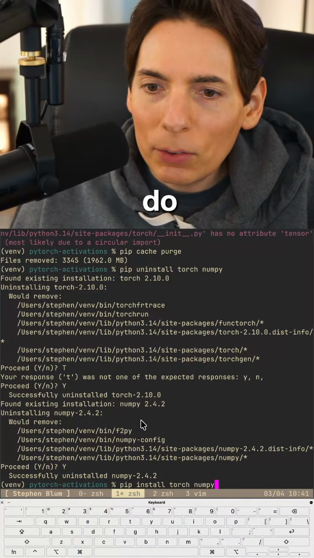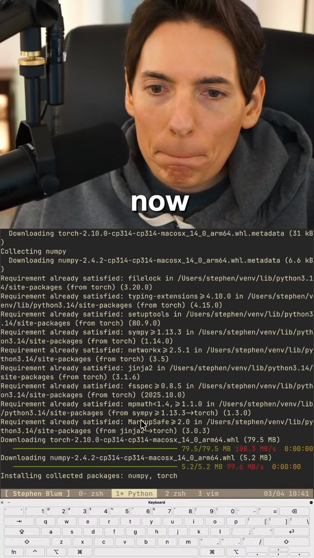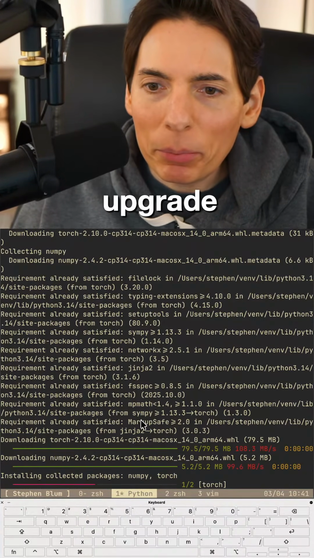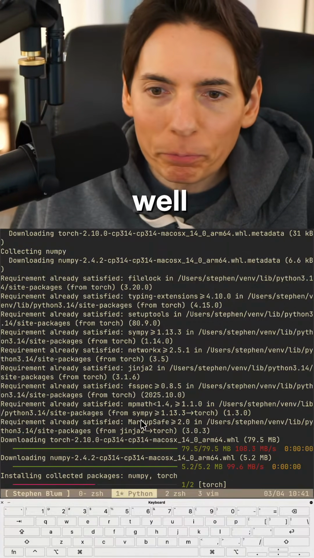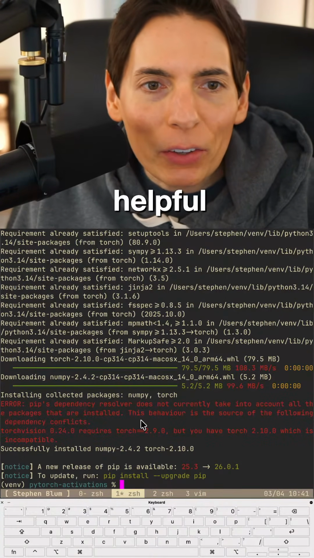All right, let's do pip install now. All right, looks good. We could also upgrade pip. We might want to upgrade pip as well. That might be helpful.